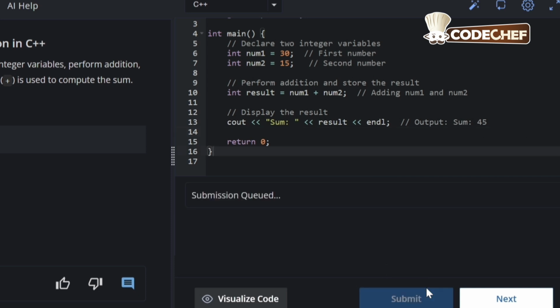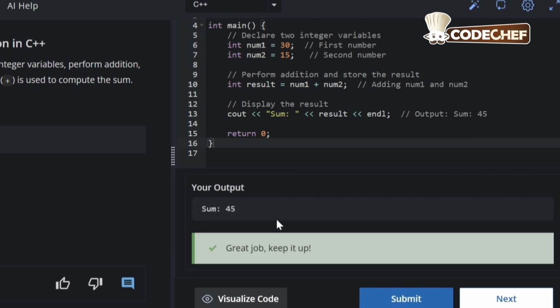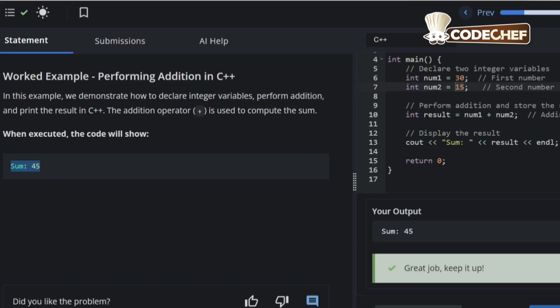Now let us run the program to see the output. Okay, so sum : 45. Why? Because the value of num1 was 30 and the value of num2 is 15. 30 plus 15 is equal to 45. So sum : 45, which is exactly similar to the expected output.